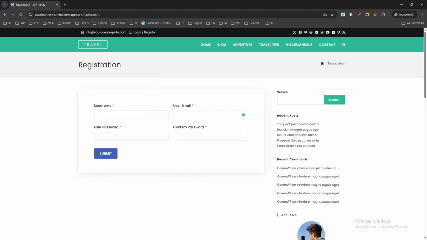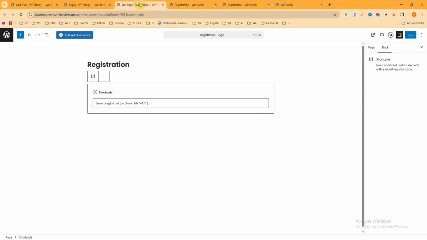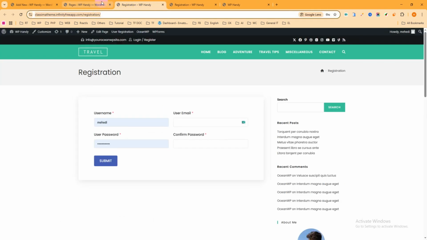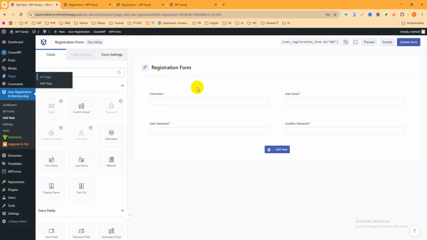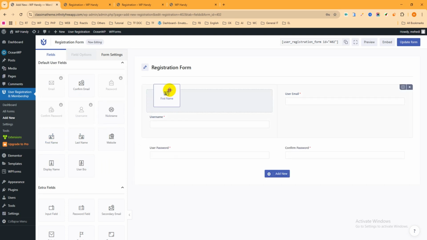Yes, it's perfect. Again go to the editor and currently it shows username, user email, user password and confirm password. I want to add like first name and last name and country. Okay, so go to the form editor. Now we can close it. Okay, this is the form. So the left side you can see default user fields, lots of fields are here. First name, just drag and drop here.